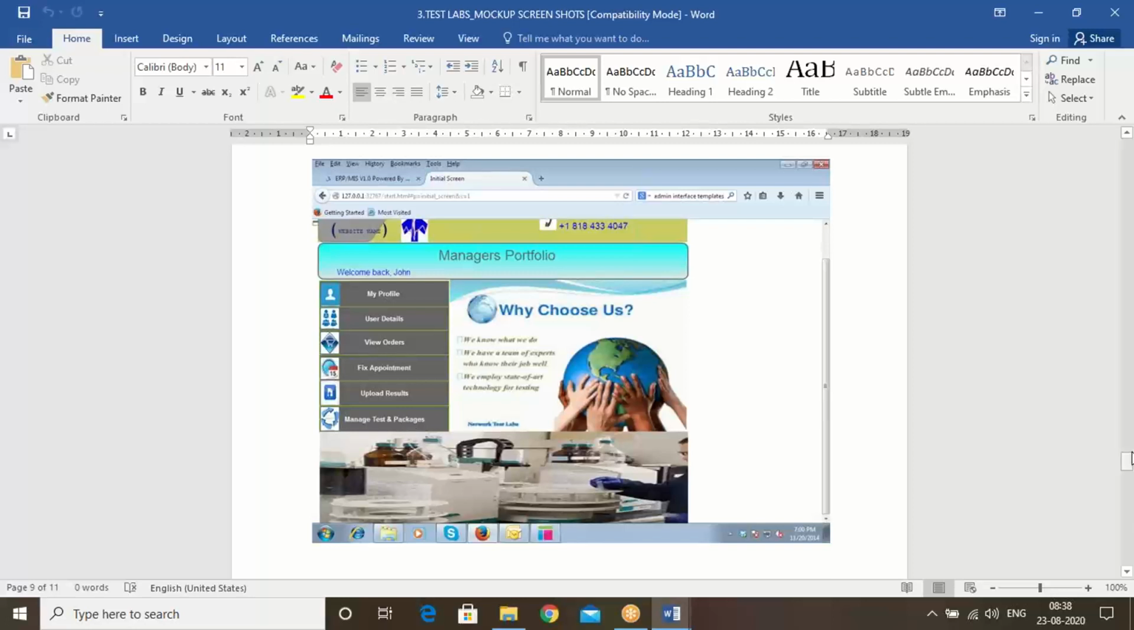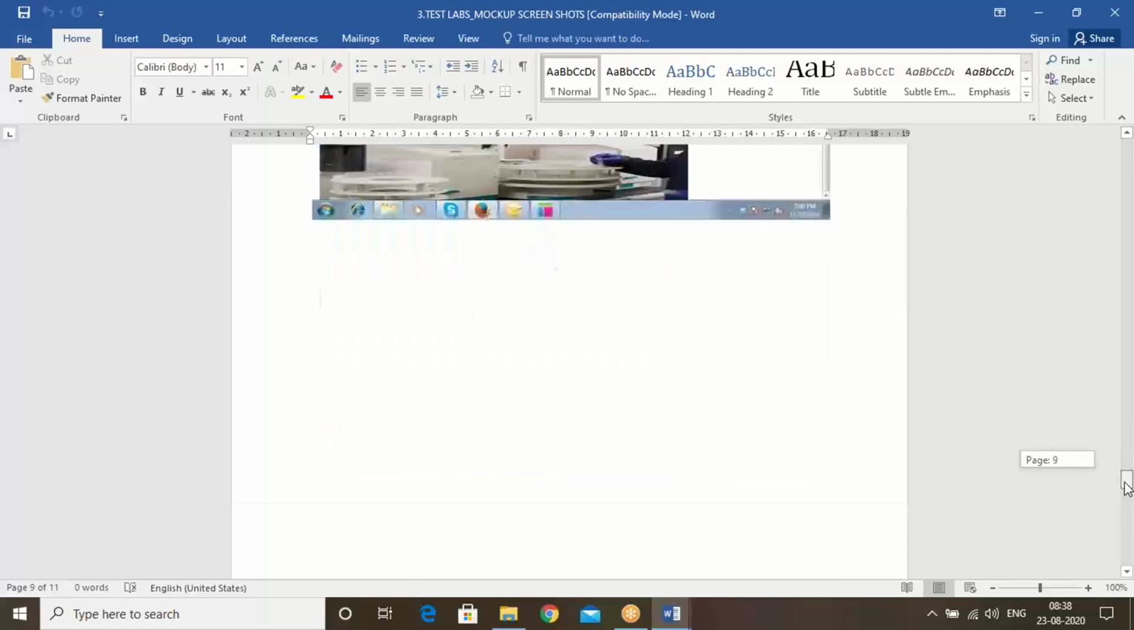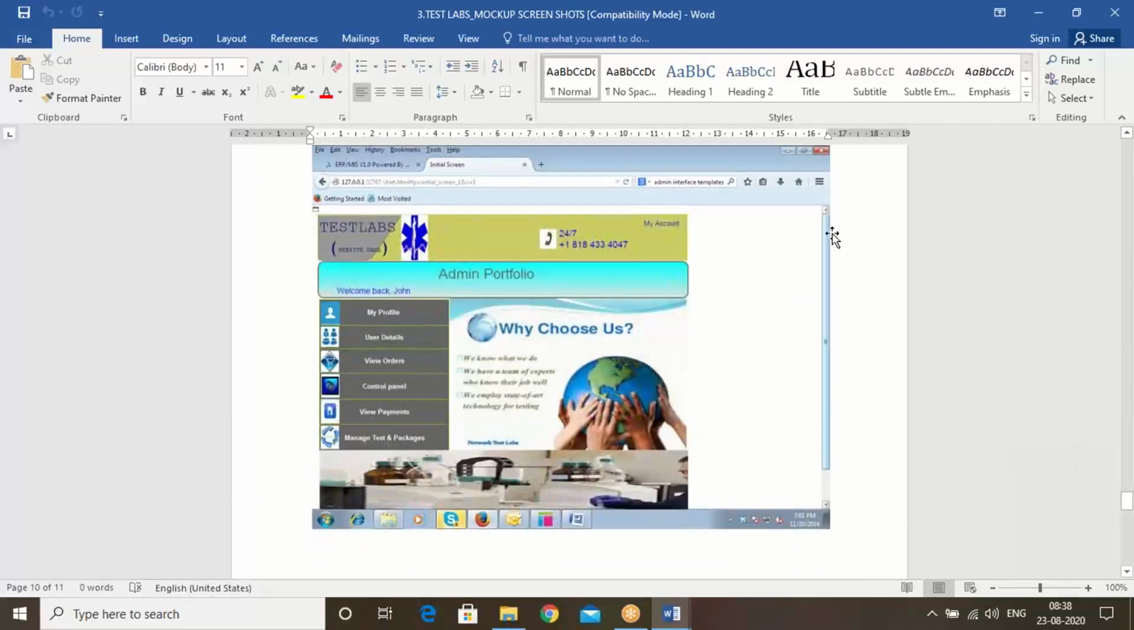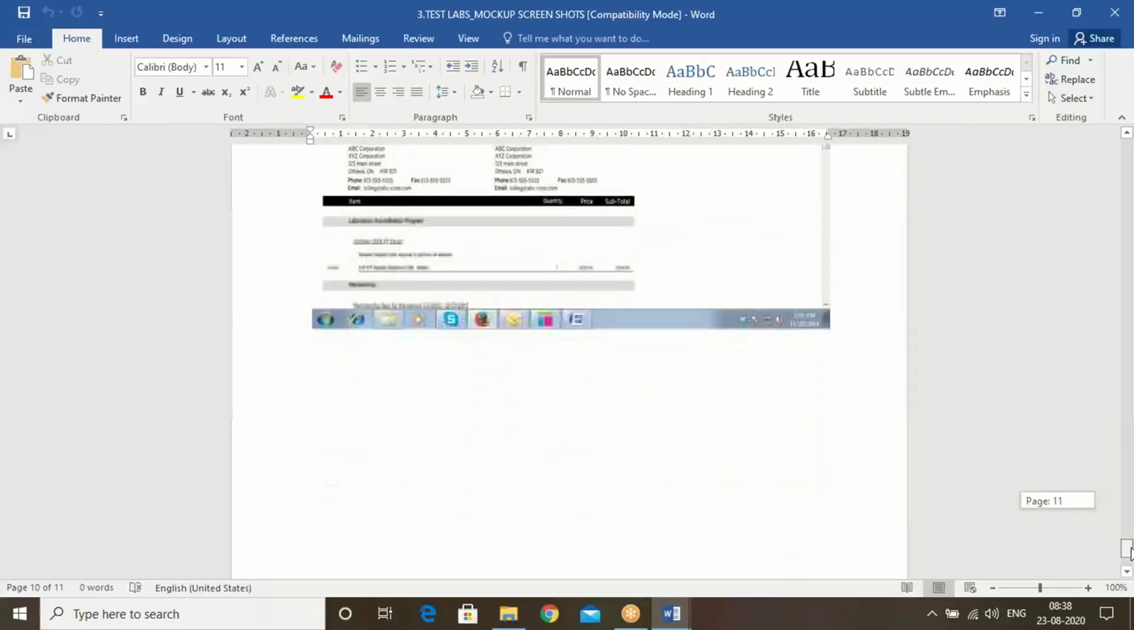Okay. Then next comes the admin portfolio. That means if the admin is browsing the website, these are the options he will have: my profile, user details, view orders, control panel, view payments, manage tests and packages. In the control panel, you can create tests, delete tests, add new locations, and do all of that. Okay. So these are the prototypes which I prepared.